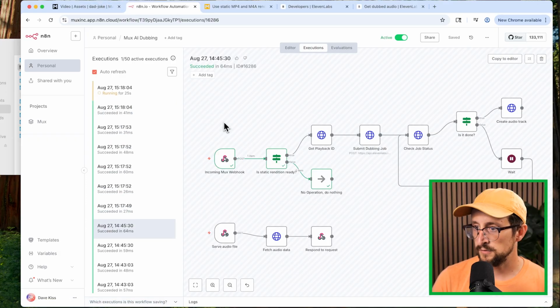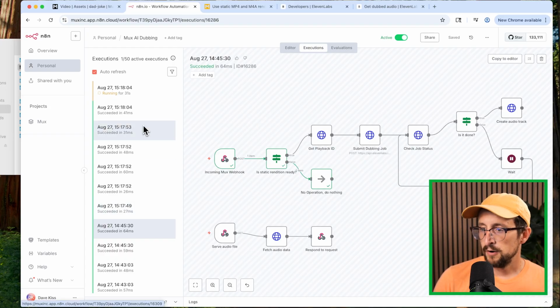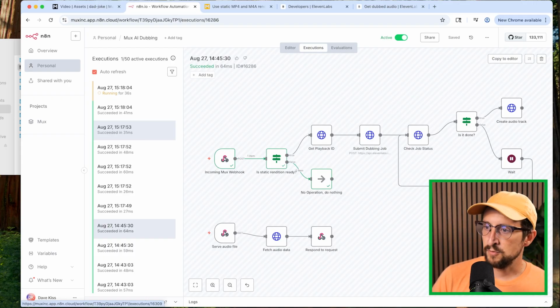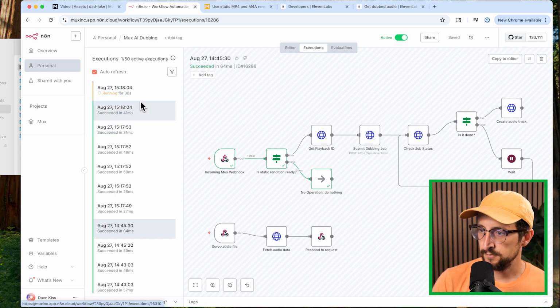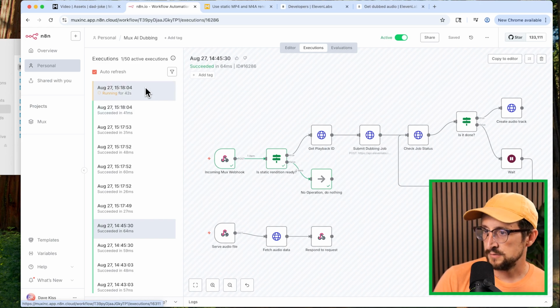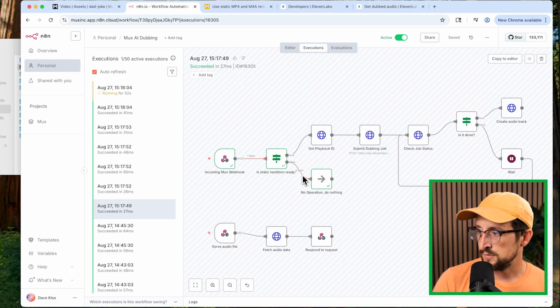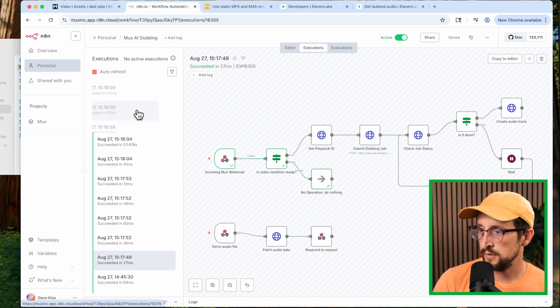There we go. Now we can start to see these events are starting to come in. Some of these are likely just webhooks that are indications that the video is ready, but it wasn't related to the static rendition. Now this one looks like maybe it was the static rendition, because it's taking longer than some of these other ones that were probably discarded right at this step. And we can kind of click through here and see the path that it took. So it said the static rendition was not ready, so don't do anything here.